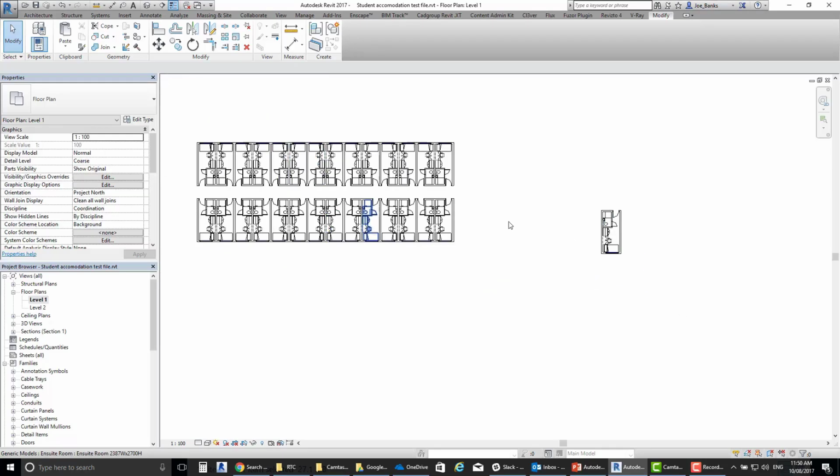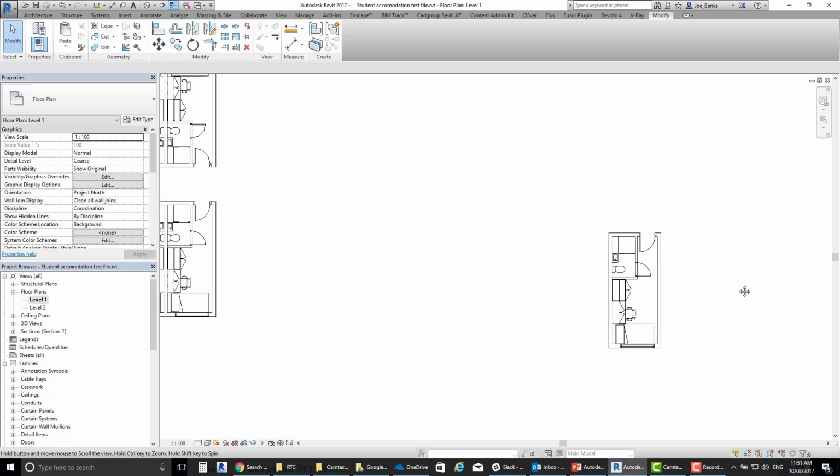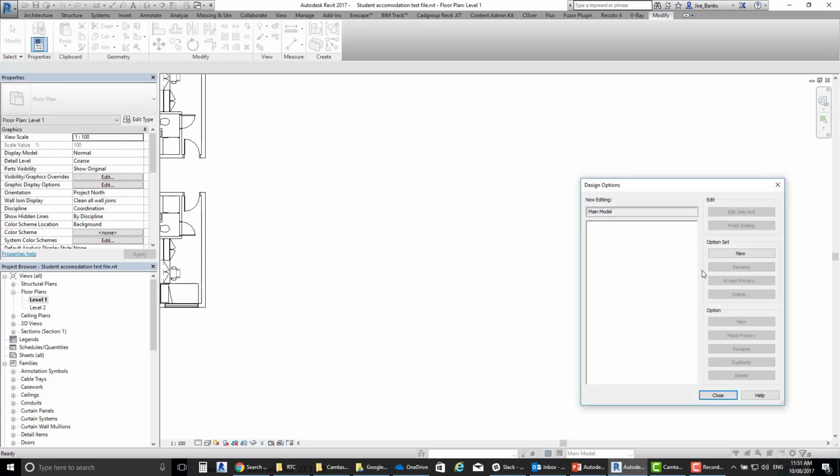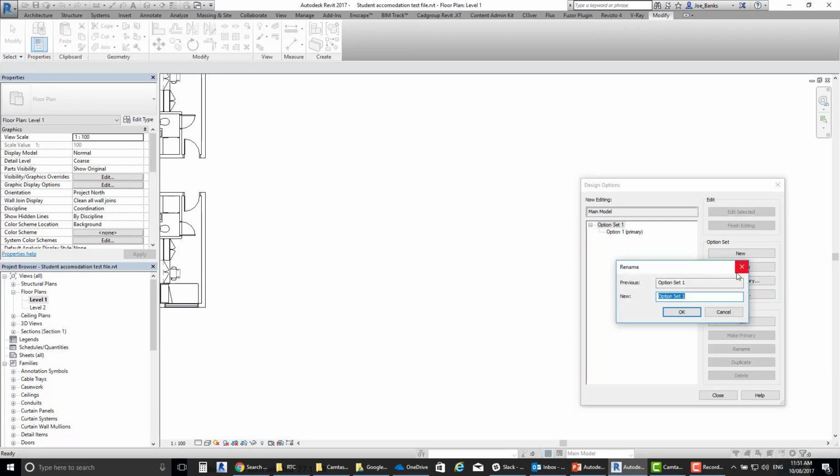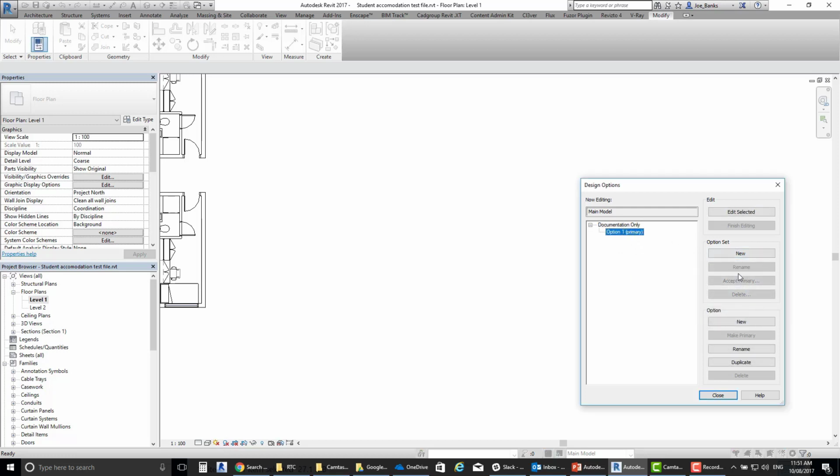So this is a technique for creating documentation for detailed families. These could be things like these units, could be your doors, windows, anything like that. So we create a design option set. In this case I'll call it documentation, could call it legend, something like that. And we're going to make the primary option an empty option.